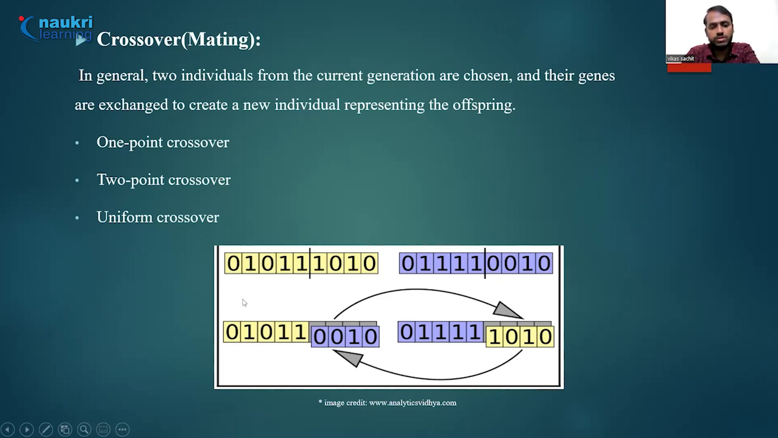What about the uniform crossover? Uniform crossover is nothing but the whole chromosome is selected and exchanged with another chromosome in a uniform way. If 0 is there, then 1 is there, then 0. Like this, we are going to exchange in a uniform manner. So 1-point crossover is where one line is drawn here, 2-point is where two lines are drawn here, and uniform crossover is where the whole value is exchanged with another chromosome. This is about the crossover or mating.